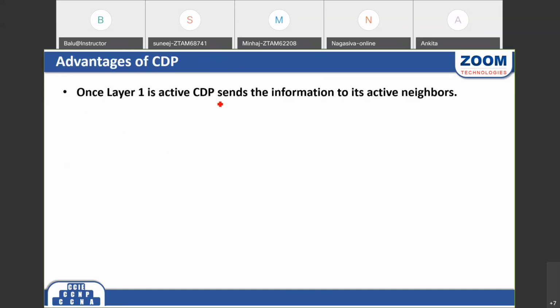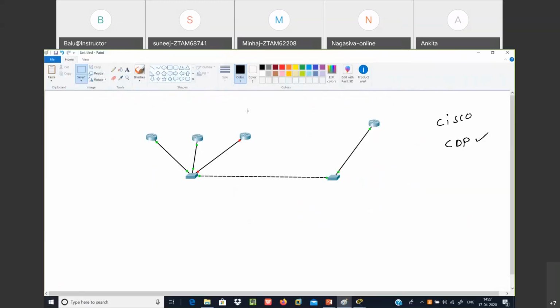The point here is the advantage of CDP. Once layer 1 is active, CDP sends information to its active neighbors. If we take the topology here, consider switch A and switch B. For switch A, how many devices are directly connected? 4 devices. Out of 4 devices, which device links are active? You can see the port LED's color. The green one is also green, right?